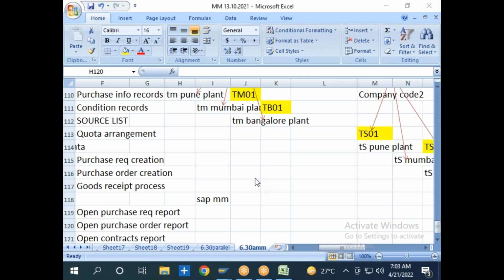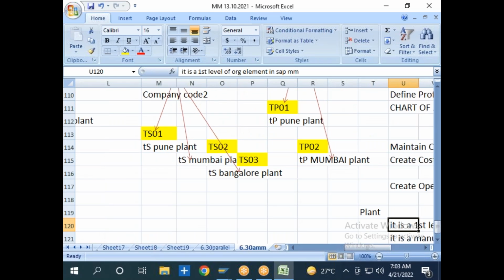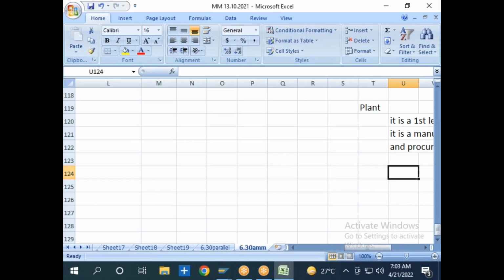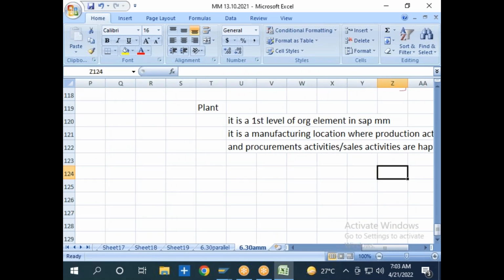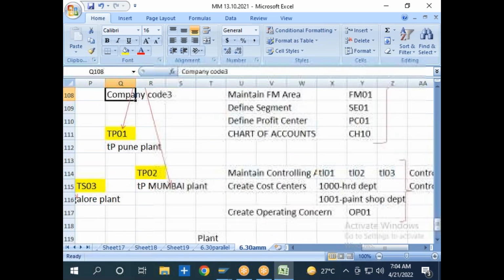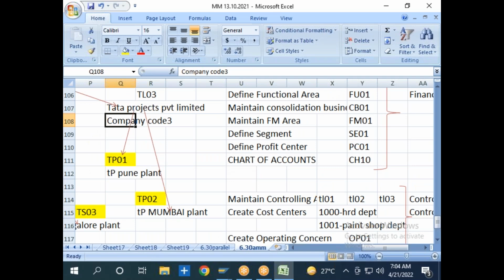Okay, if there are no doubts, then it will be fine. We will discuss the next organizational element. What is the next organizational element within SAP materials management? The plant is going to be assigned to the company code, not to the company. That is what I have shown you, right? So Tata Projects Pune plant, I am going to assign it to the Tata Projects company code.